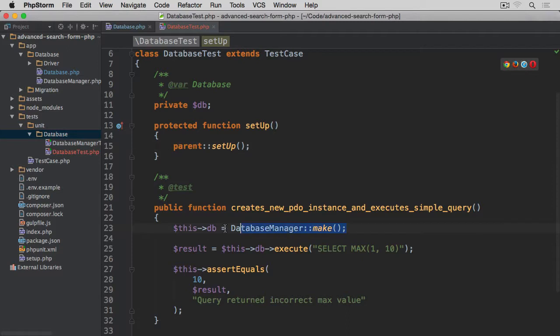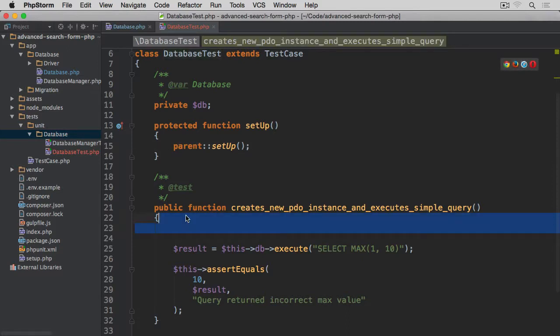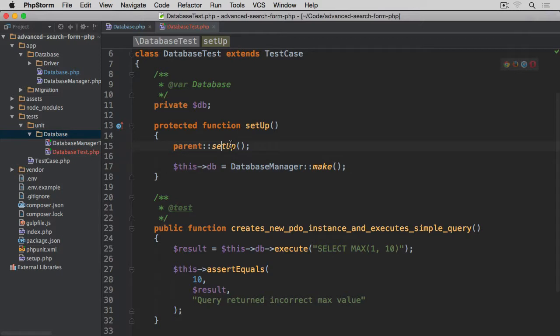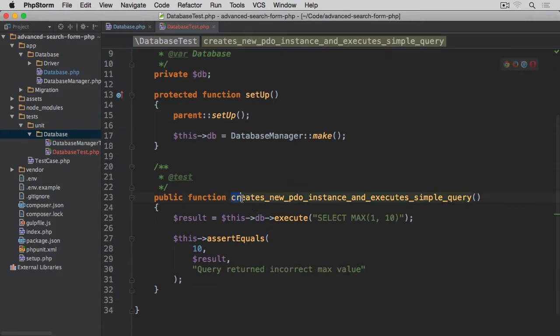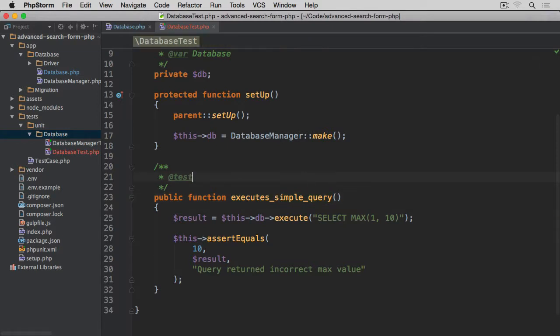So what I'm going to do is move this instantiation of the database object to our setup. Once the parent setup has been executed, this will also be executed, and we will have a database instance associated with our private database property. Now obviously we can probably rename this method because we're no longer creating a new PDO instance. So let's just remove this part and leave it only with executes simple query, because that's what it pretty much does. So the next test we're going to create is going to be public function, called inserts new records.